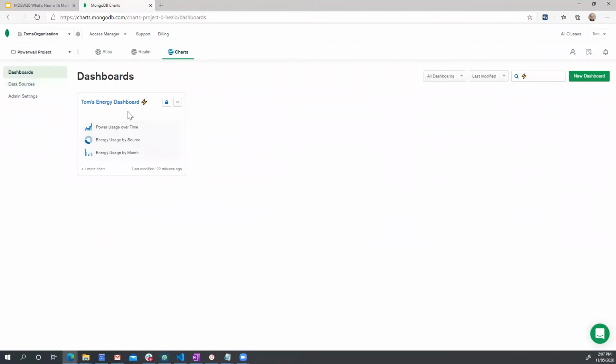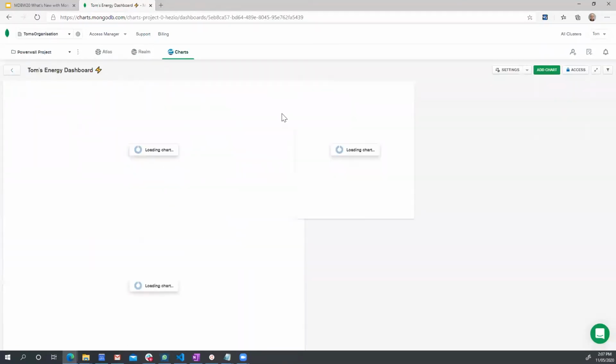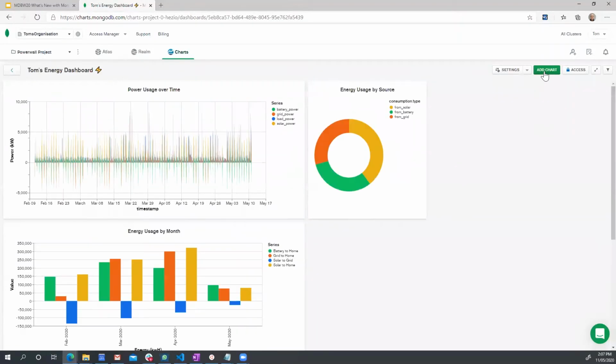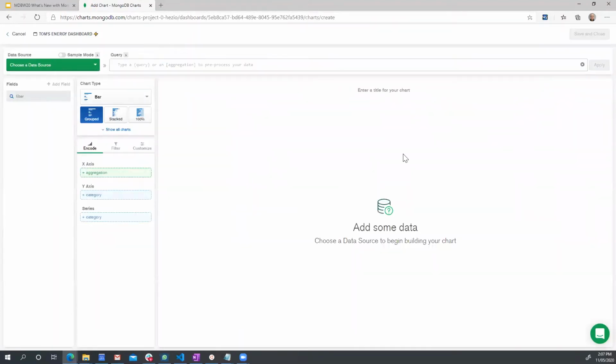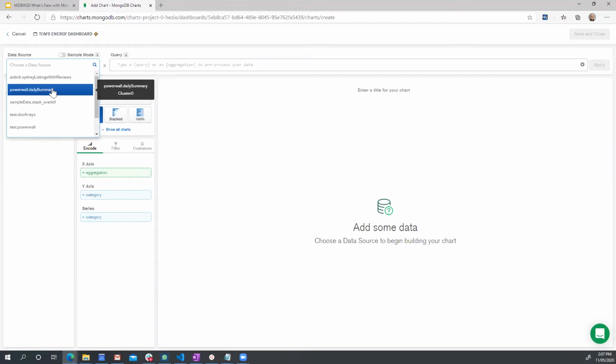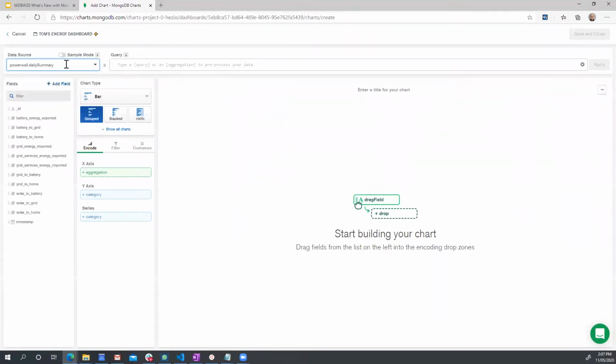So let's go over to our dashboards now. I've already built a dashboard, and I'll show you some of the existing charts a bit later on. But I'm going to start by creating a brand new chart. So let me choose that daily summary collection. What I'd like to do here is create a chart that shows how much of my home energy usage is coming from self-generated sources. So that means from solar, or energy that's already stored inside my battery.